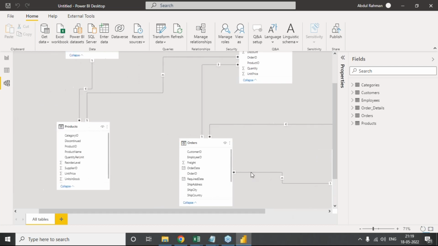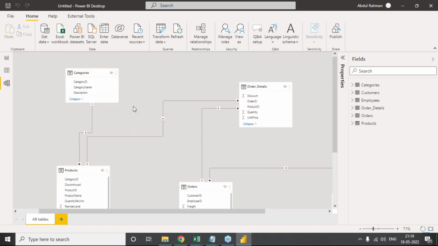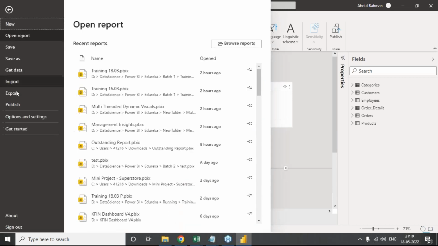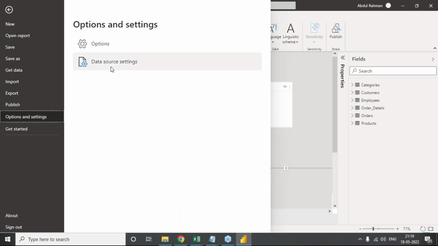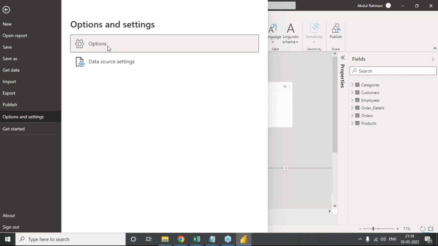So how will it identify by default? By default, it will look at column names. If column names and data type both are the same, then it will create the relation. If the column name in the category table and product table is mismatched, then it won't create any relation. You have to make a note of this. If column names are matching in both the tables, it will create by default, or else it won't create anything. Again, here we have an option. Go to file, options, again options.